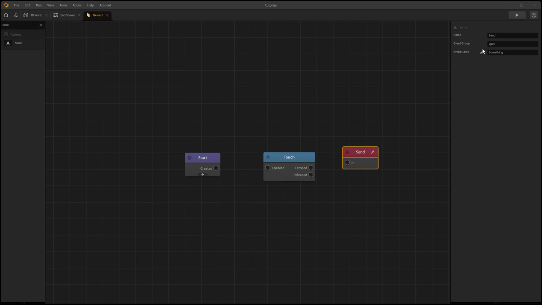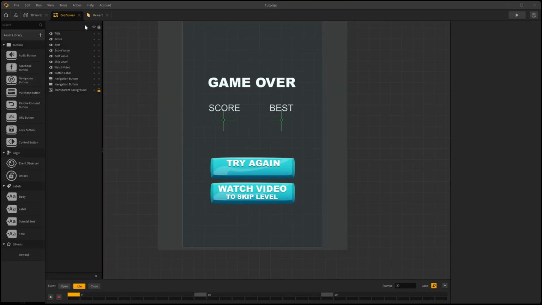Click on the send node and in the event group, we'll add rewarded_video, and our event name will be pressed. So when we connect these paths, we'll say at start, when the rewarded video button is pressed, send a signal to play a video. Let's head back to our end screen and drag and drop our rewarded video button on top. Since we have not set up a way to receive that signal, let's go ahead and do that.